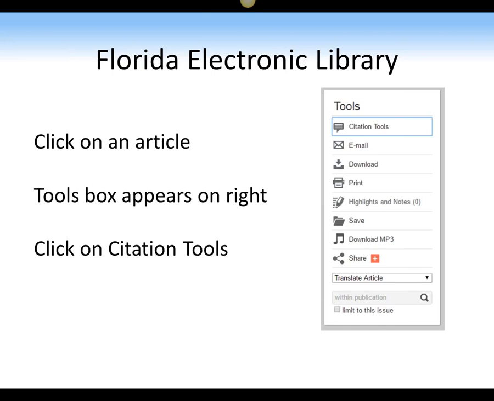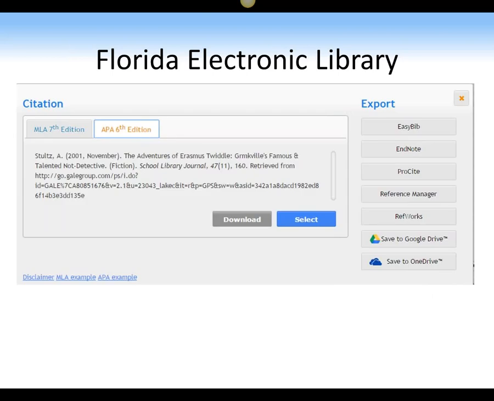Now, as far as citation goes, when you click on an article, after you've done a search, a toolbox will appear on the right, and you'll see the first one is citation tools. If you click on that, you'll get this really handy box. There's an MLA and there's APA. MLA is usually used for English, literature, art, stuff like that. APA, I find, is used a lot for science fair projects in my area, although it may be something else in your area. So here I could literally copy and paste the citation into my bibliography.